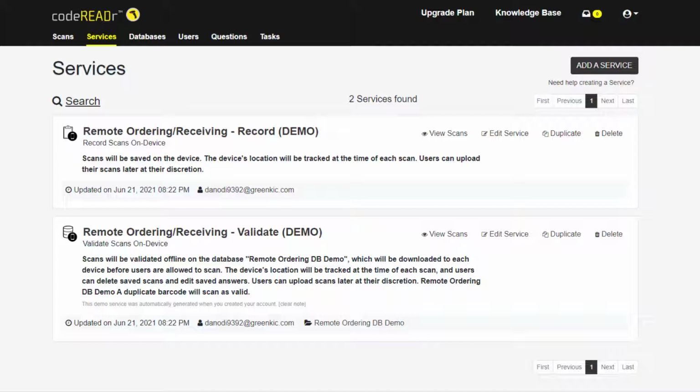When you first sign into the web application, you'll see the services page. There, you can create and edit workflows that your authorized app users will use for scanning with the mobile app. We've pre-populated your account with 2 demo options to give you a good example of what a service will look like for your intended use.